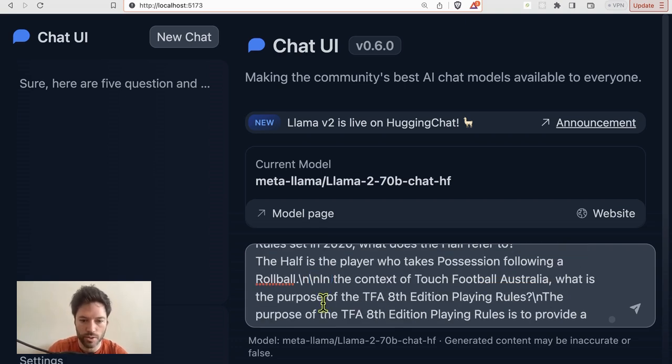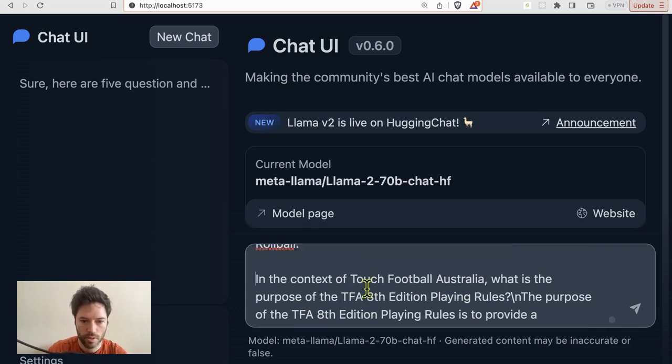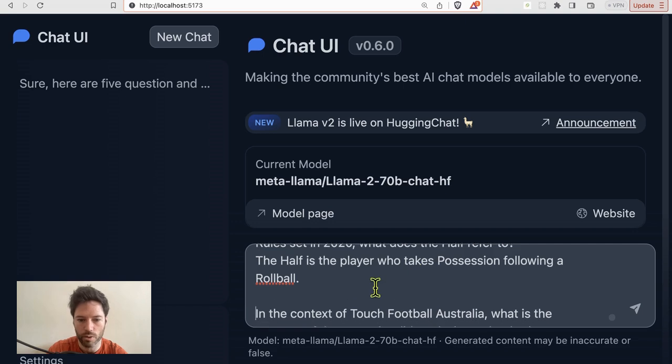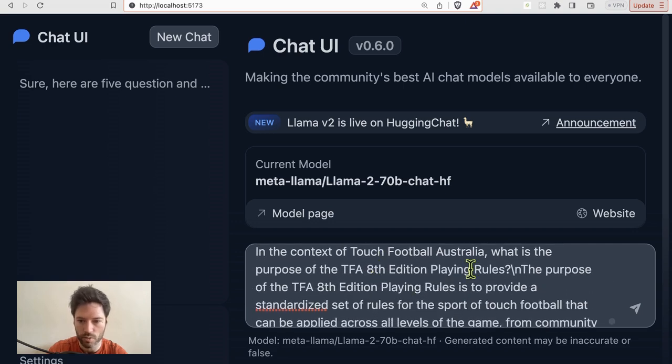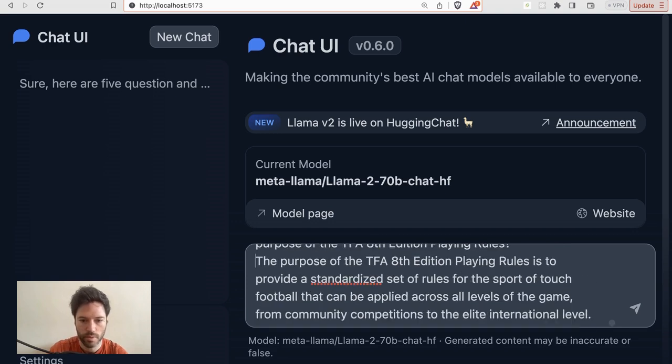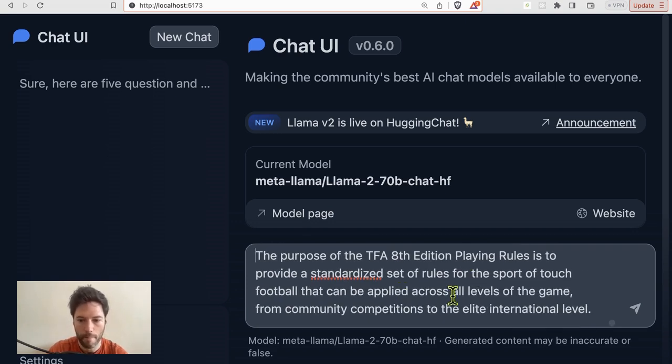I am going to format this just for demonstration purposes. So the half refers to the player who takes possession following a roll ball. And the next question is, what's the purpose of the playing rules? And the purpose is to provide a standardized set of rules for the sport of touch football.